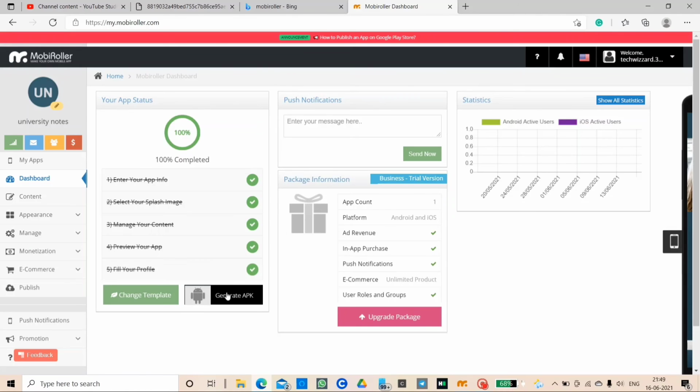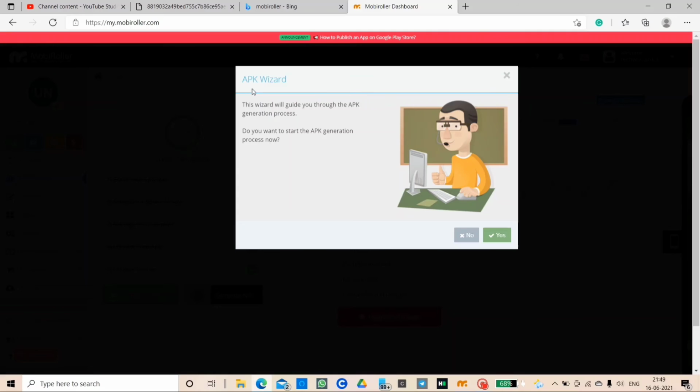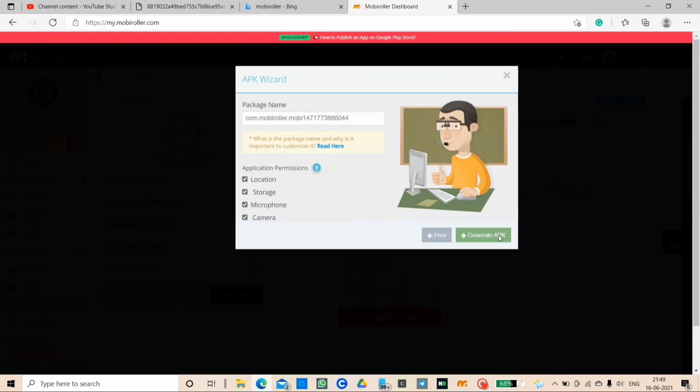So you can generate the app. It will ask you yes or no whether you want to generate. Do you want to start the app generation? You have to click yes, and it will ask you for a package name. You can give any package name. That might be university. You can put uni dot com, and you can put generate.